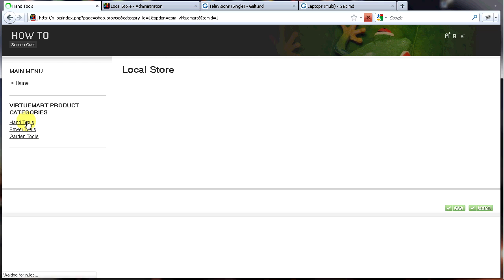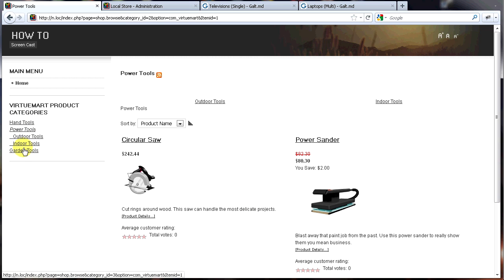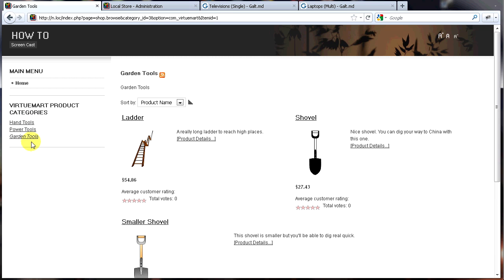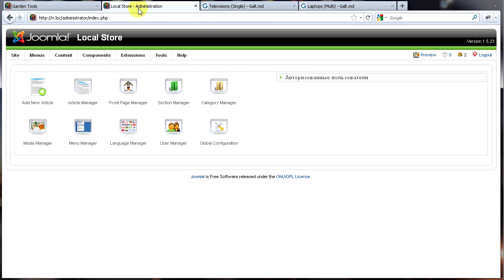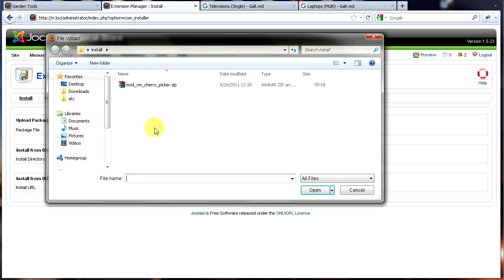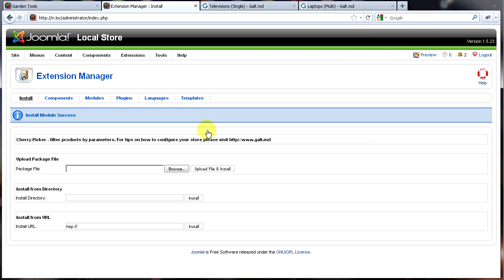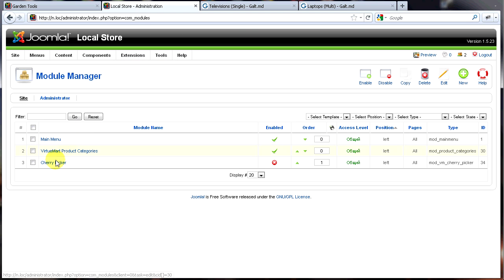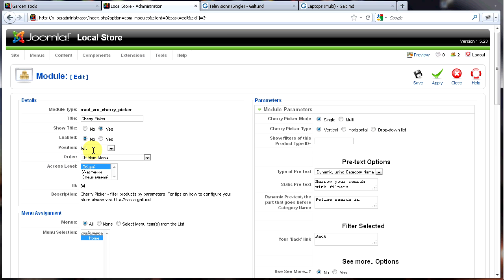We have a clean install here with Joomla and Virtuemart with some default products. So let's go to backend and do everything from the very beginning. Let's install the module first. Okay, first step done, and now we need just to publish it into the working position, and in my case it's the left one, so it's already selected, and click save.